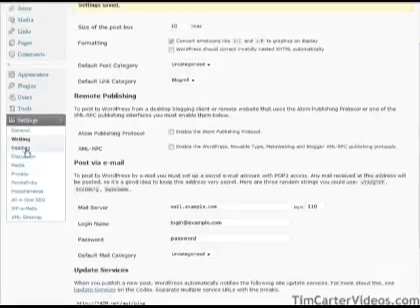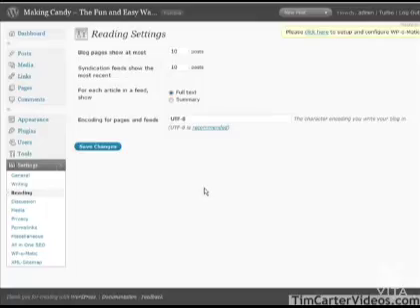Okay, next we need to go to reading. Okay, and then if you want your article feed to be full text or summary, what this is for is if people subscribe to your blog by an RSS feed and read it with an RSS reader, you can determine whether they're going to be able to get full text or summary text here. So that's up to you.